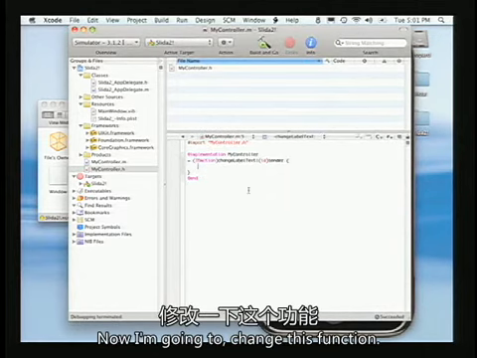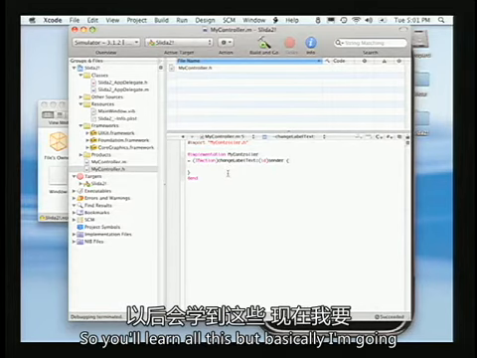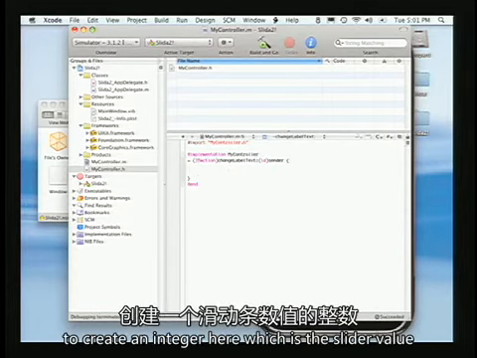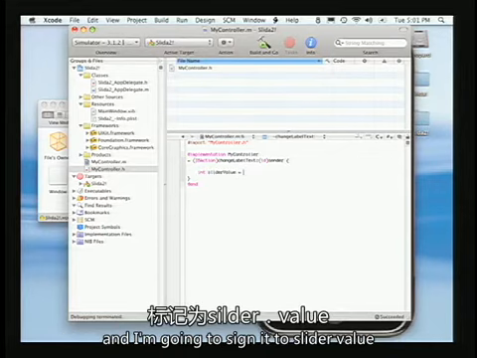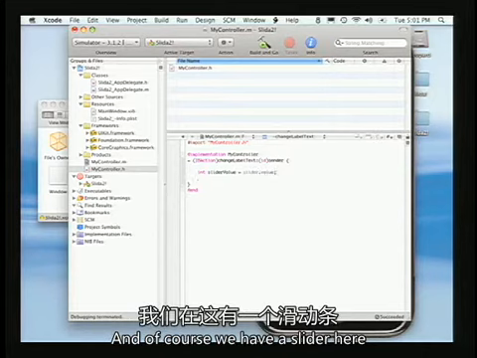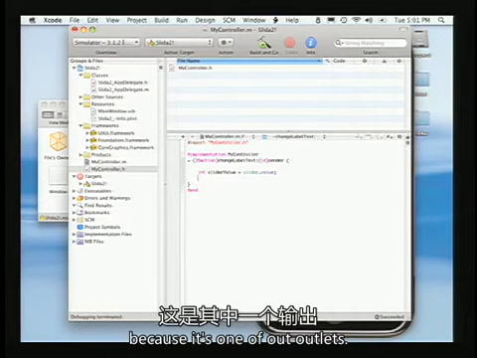Now I'm going to change this function. You'll learn all these, but basically I'm going to create an integer here, which is the slider value, and I'm going to assign it to slider.value. And of course, we have a slider here because it's one of our outlets.